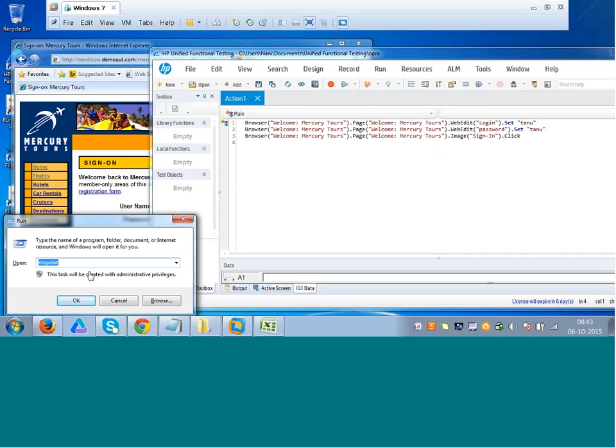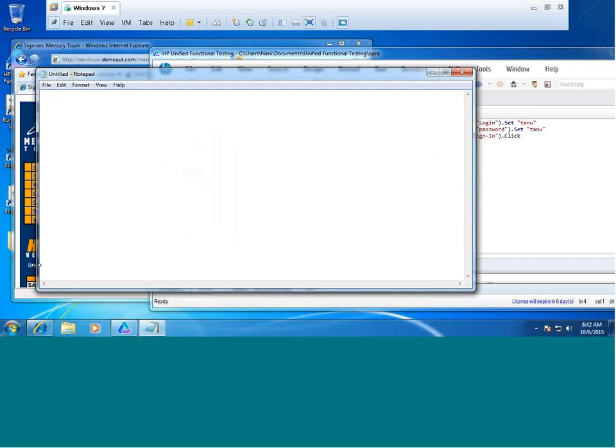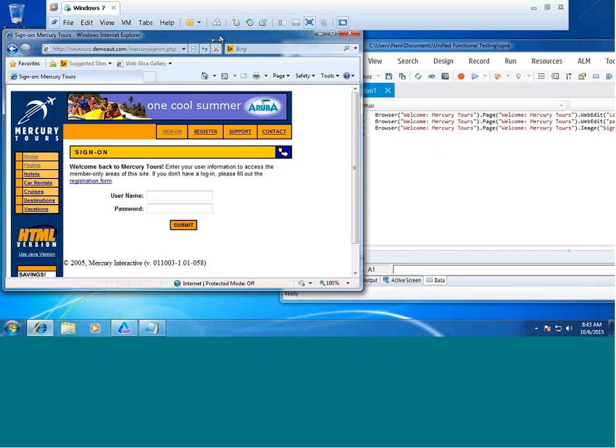So now I am going to talk about object spy. Object spy is one feature provided by QTP. In order to identify object properties and values, we use object spy. What is object spy? It is a special feature provided by UFT. In order to identify the object properties and values, we use object spy. So how do we identify the properties and values of the objects?